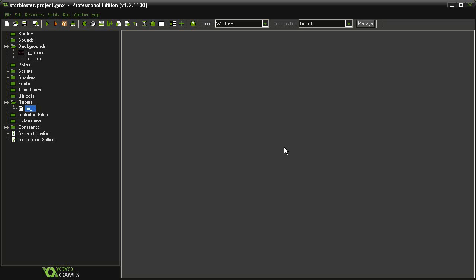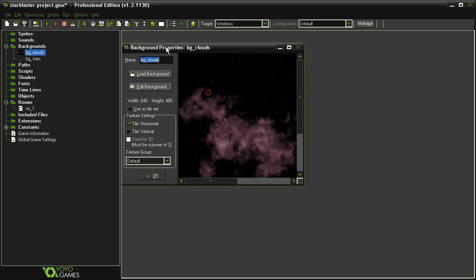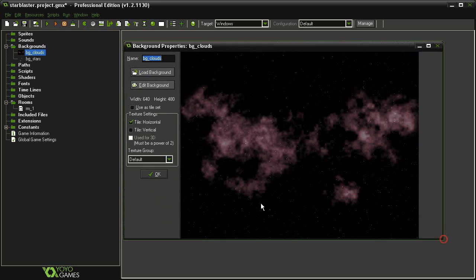But before we get started with any of the exciting stuff, we should make a room that actually has a scrolling background, so it is in fact a scroller. So over here in the assets, I have two background images. I've got BG Clouds, which is this nice space image with some space clouds and a little bit of stars everywhere. It's 640 by 480, which will be the size of our room.